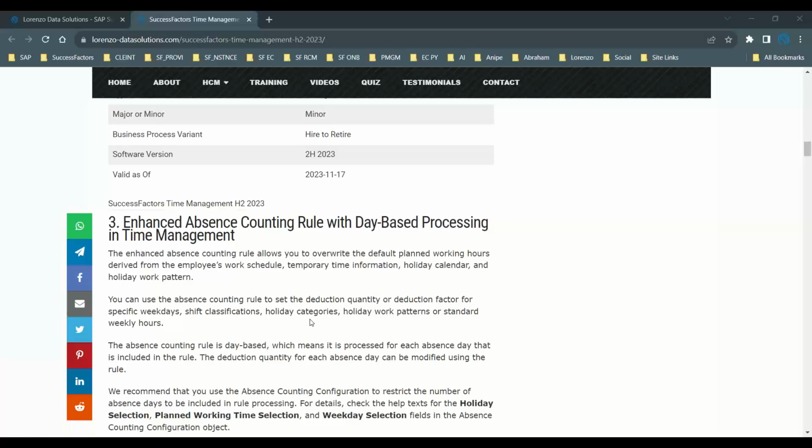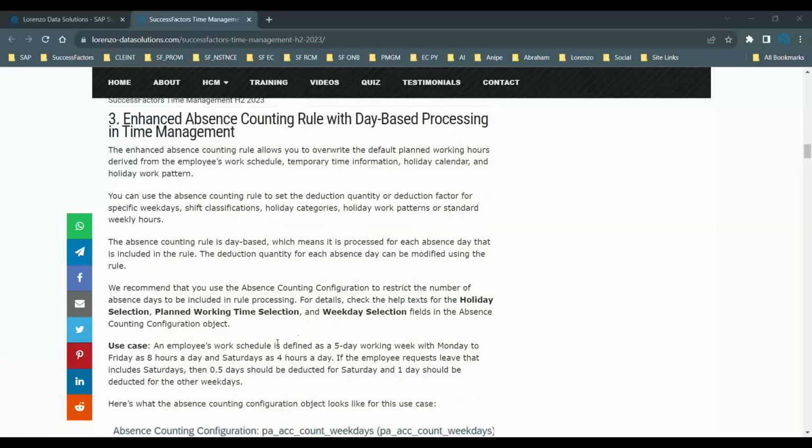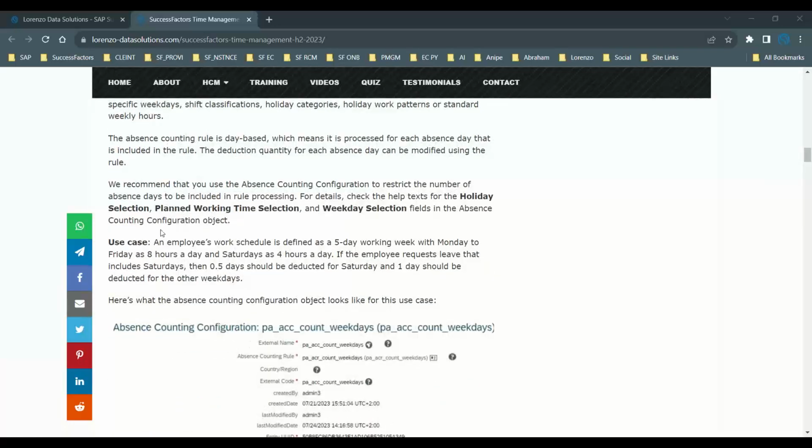Remember, absence counting rule works based on day-based functionality, not hourly based. I'll give an example here, which is provided here. See, SAP recommends you to use the absence counting configuration to restrict the number of absence days using the rule processing. Here is an example for you.